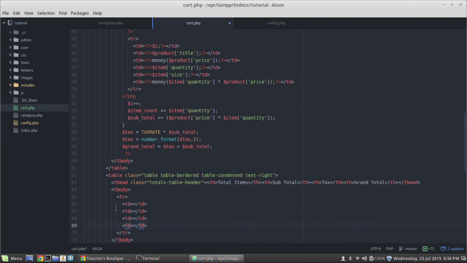So the first one, we just need to echo out our item count, which is this. We're keeping a running total as we loop through our products, and then after the last time through that loop, that will be as high as it'll get, so our item count will go there. So that's going to go under total items.